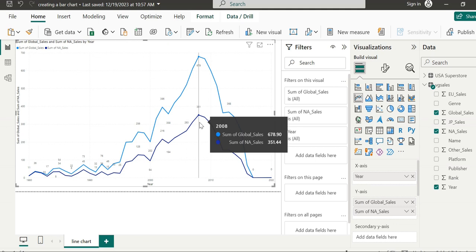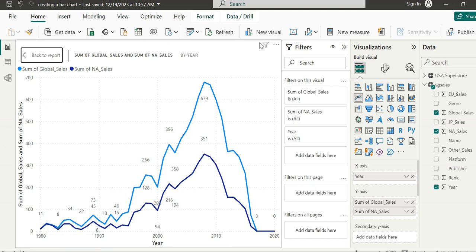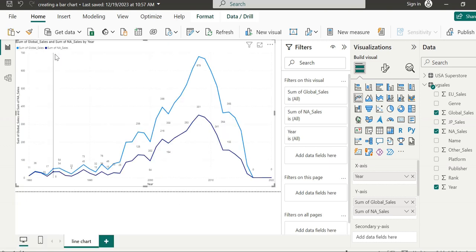The tooltip shows that we have two values, and as before we can turn on focus mode to view this data in more detail. If we click on focus mode, we will see this data in much more detail. Now let's click on the back to report icon.